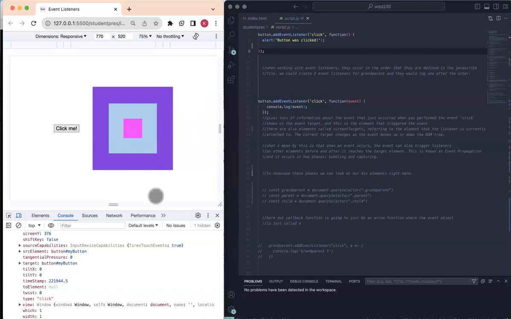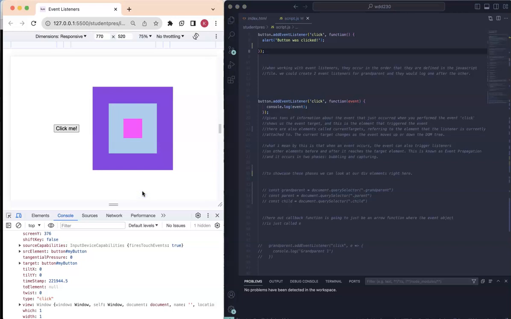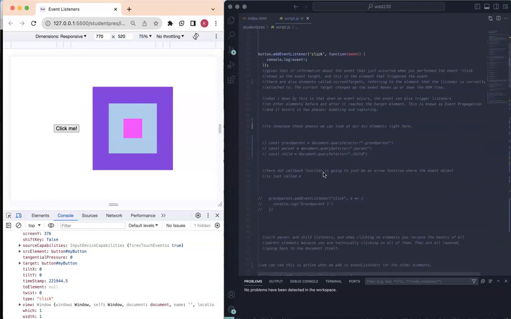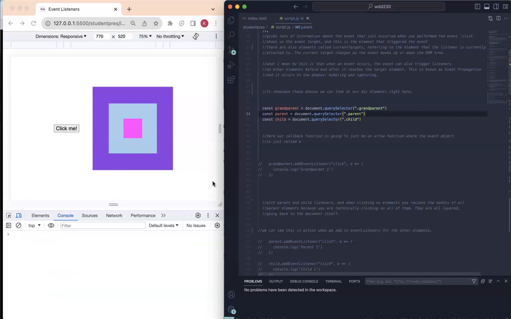So that's what we're going to be looking at here with these three boxes, as well as the document itself. So we'll take a look at that. So we have our three divs, grandparent, parent, child, and like I said, the document is kind of like a great grandparent in this case. So let's bring those into view by declaring them. So here we have them declared. And we're going to start with the grandparent function, which is going to be this purple box. So let's get that.